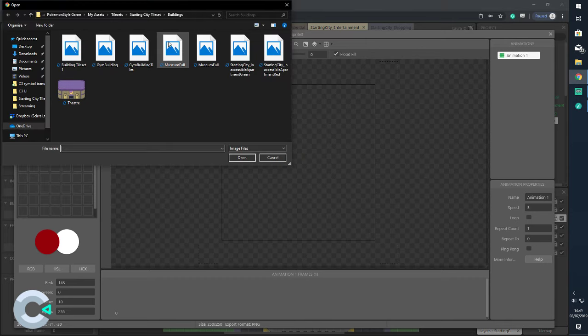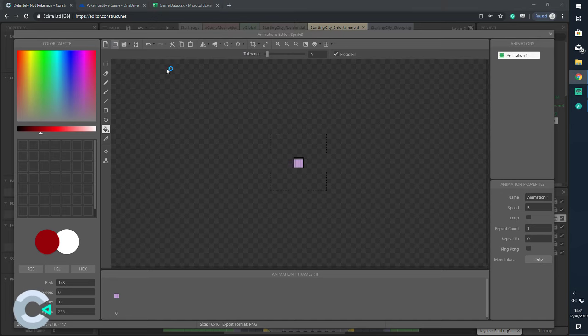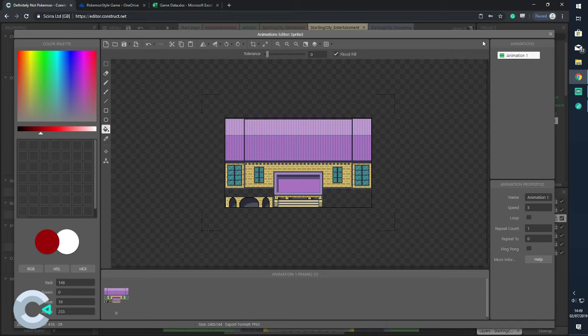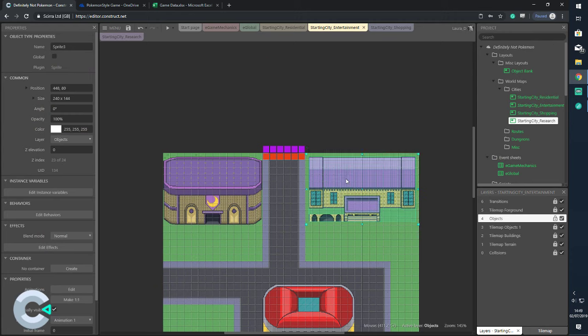Insert. Now. Is it that one? Nope. That one. Yeah, so because of the way the tiles are laid out, the front of the building isn't quite attached, but I don't care. It'll be fine. This will do for now.